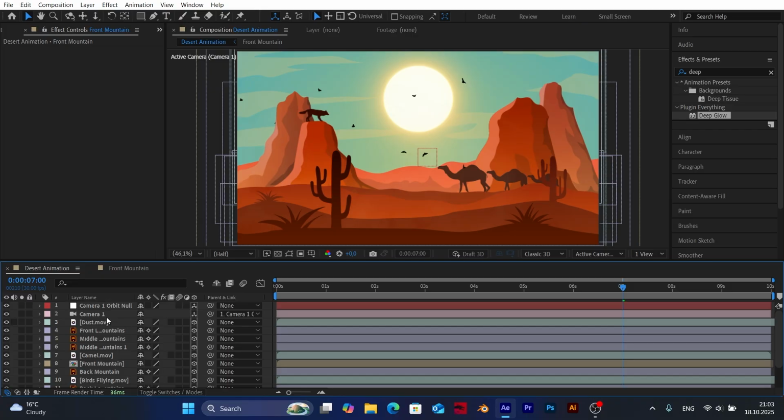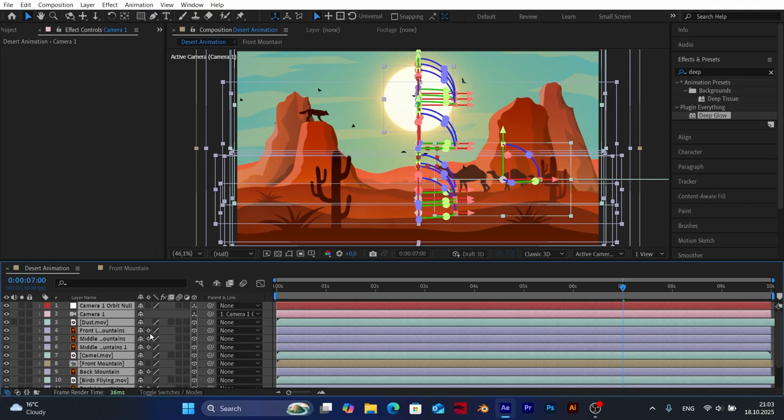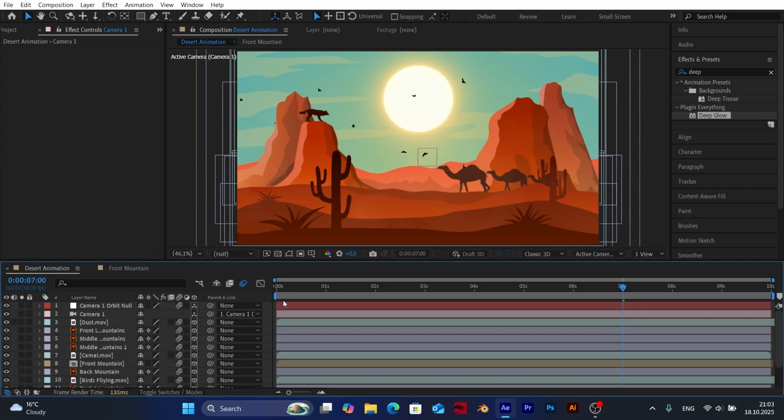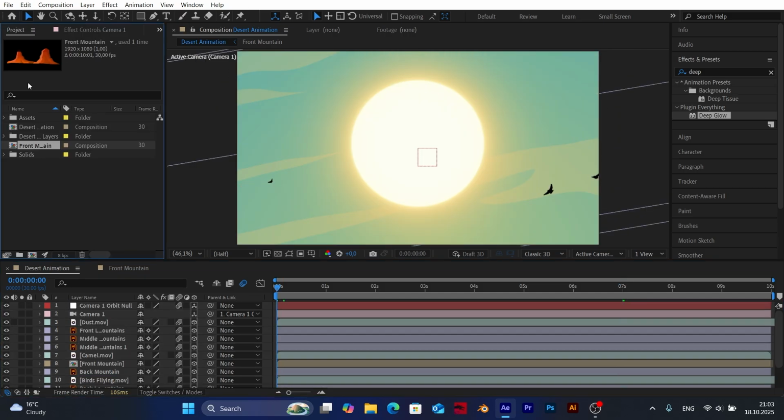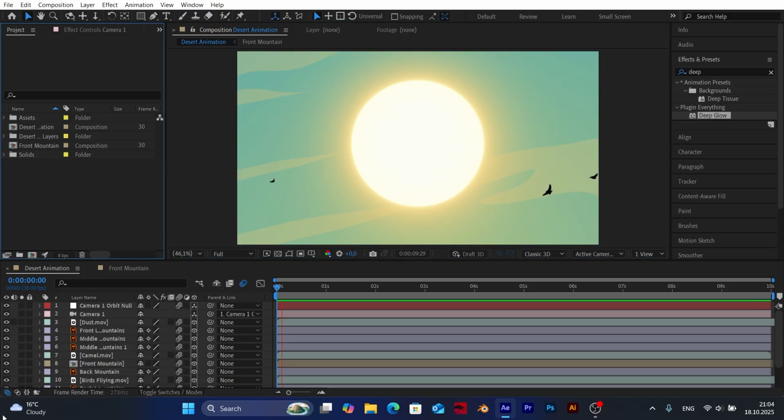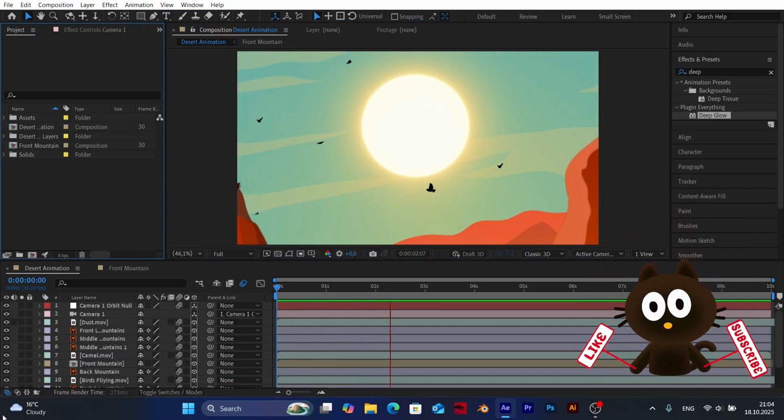Finally, to create a more realistic look, I select all the layers and enable the blur effect. This adds natural blur during camera movement, making the scene appear more realistic. And that's it. Our parallax effect is complete, marking the end of this tutorial series.